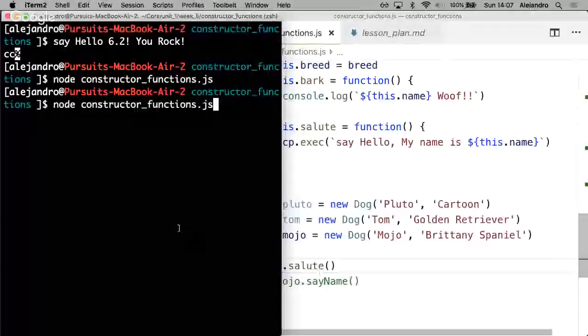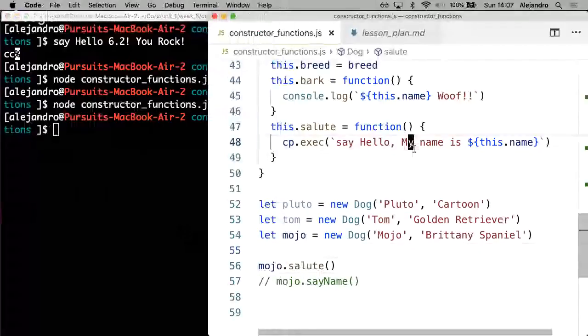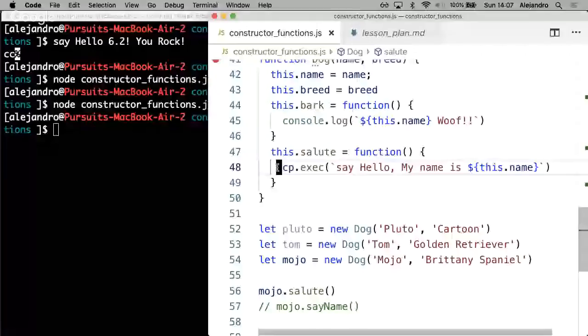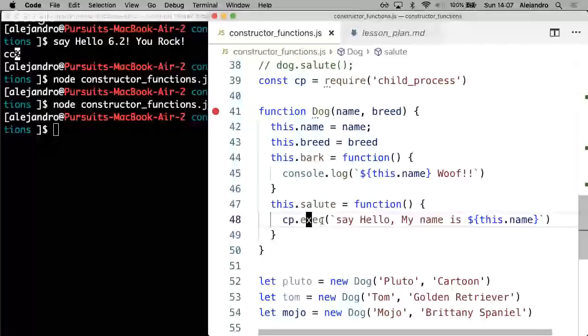So this is the fun of programming. I hope you get to have fun. You see how we have a simple function that executes this line of code. This is basically no different than console.log. In this case, instead of console.log, I have something called CP, which is child process. And then I want to execute, that's what exec stands for, this command: say, hello, my name is, and then I'm using string interpolation to plug in the name there.